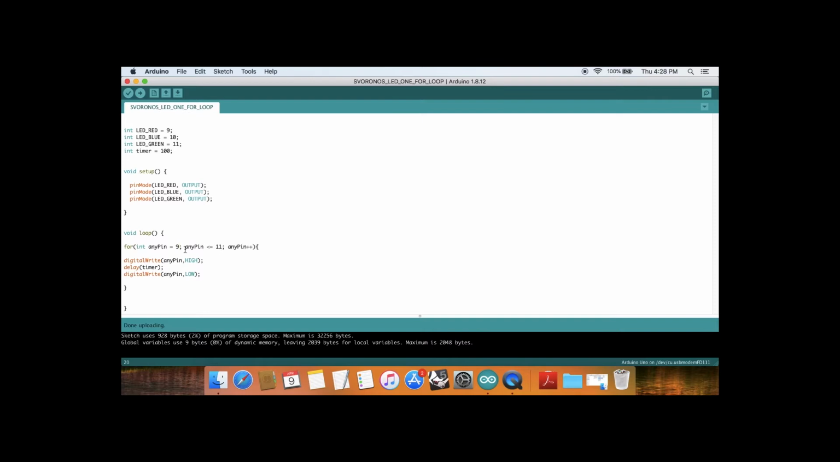The next piece of that argument is if anyPin is less than or equal to 11. The last argument, the third argument, is what to do. So we have our initial state of anyPin being 9. We have our limiting factor of anyPin being less than or equal to 11. And then the third argument is what to do between those two states. In this case, we have anyPin plus plus. What that means is take the value of anyPin and add 1 to it. That's all plus plus stands for. Take the number and add 1.